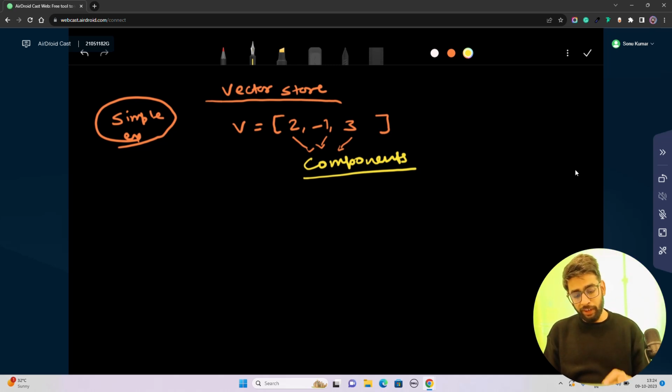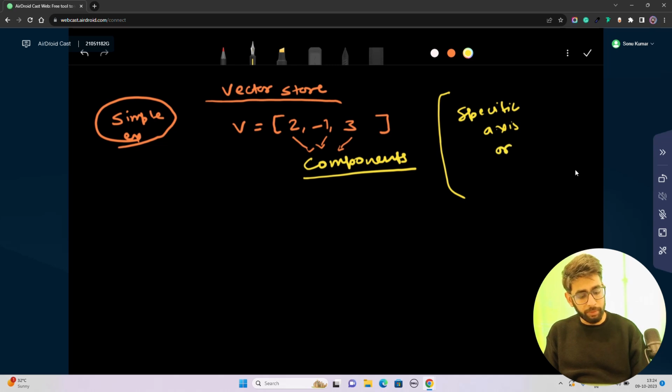Now each component represents a magnitude and direction along a specific axis or dimension. If you plot it that way in a 3D vector space, you will see that each component has a specific axis, and let me just write it here. So a specific axis or dimension.